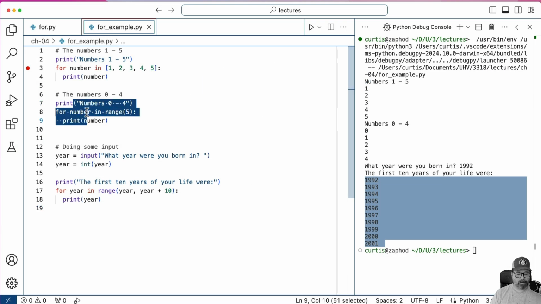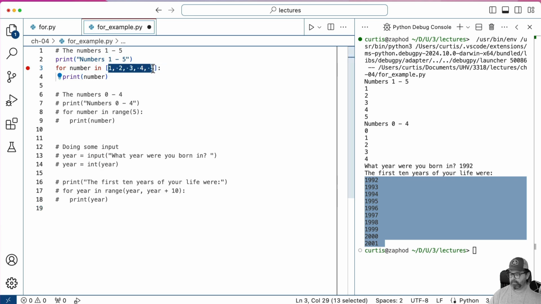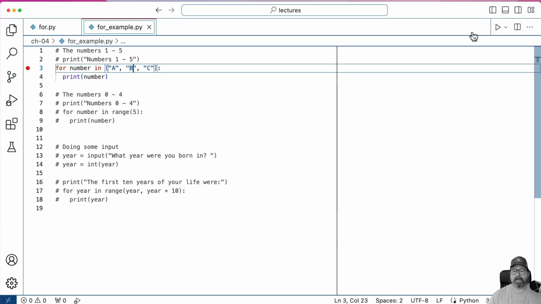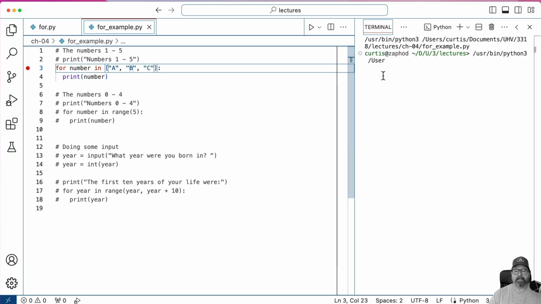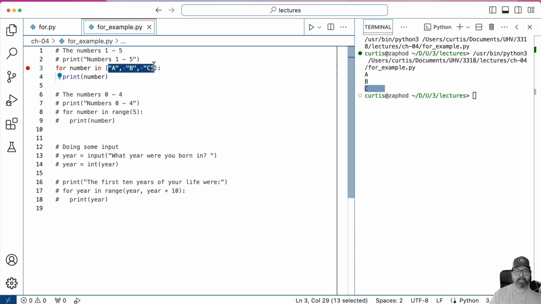I'm going to go ahead and comment this out and comment all this out. And rather than doing 1 through 5, I'm going to do A, B, C. And so now it's not the numbers, it's the letters A, B, and C. So I'm going to go ahead and run this, and you'll see it prints out A, B, and C. Whatever is inside this list, the for loop will look at it one at a time.